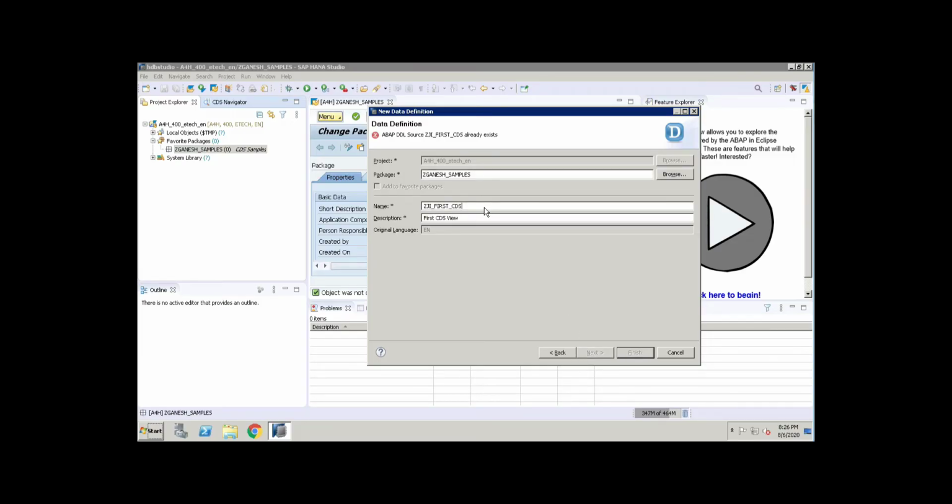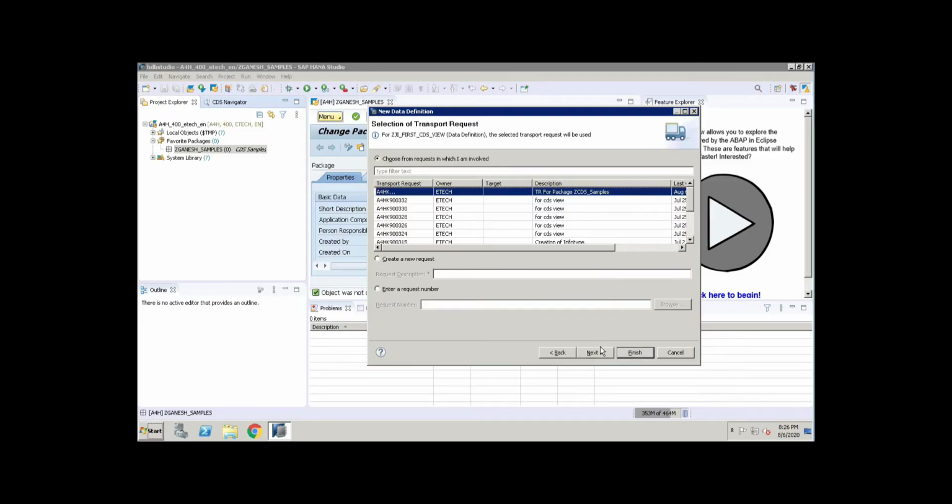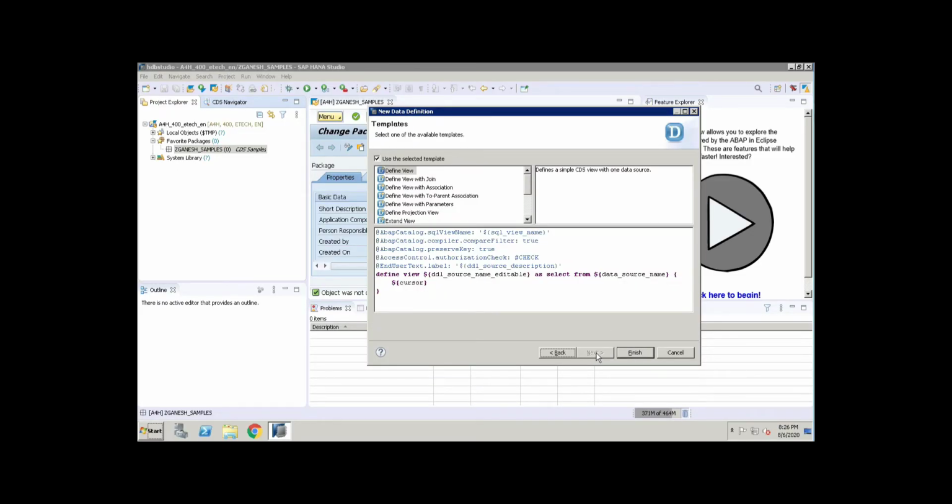Okay, then click next. I'm sorry, it already exists. Okay, first CDS view. Okay, next. The transport request is not mandatory if you save in the local object. Instead of creating a CDS view in your own package, like the Z Ganesh samples custom package, if you create a CDS under the local object, which you are able to see here, it won't ask for a transport request.